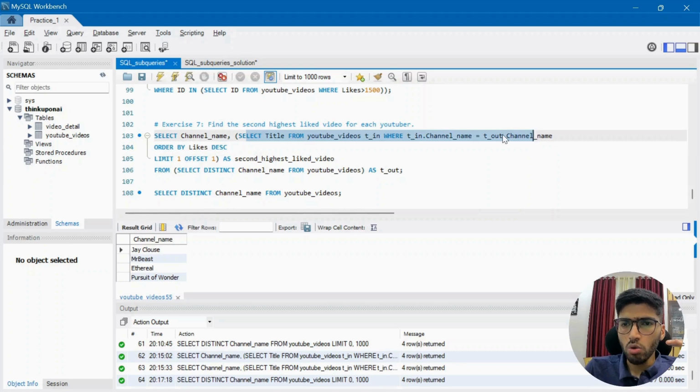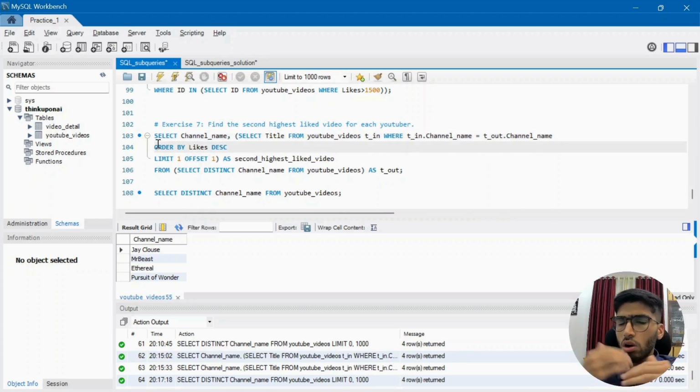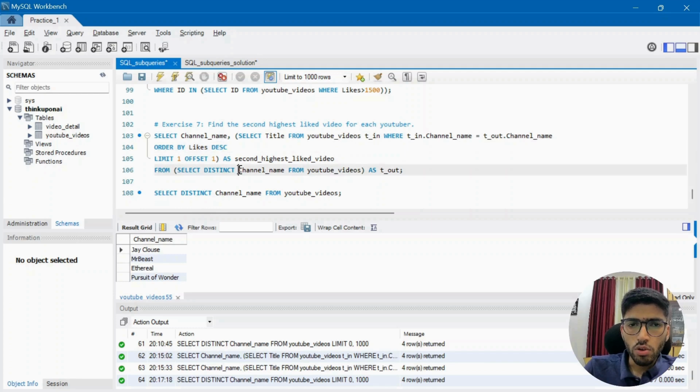Then it will see, okay, the outer table dot channel name is jklaus. I need to select all the channel names from the inside table with the name jklaus. So it will select all the jklaus rows containing this particular name, and then only those rows will be used to order the values of the likes column in descending order and select the second highest video. And this is done for each of the channel names. When it is done for the 4 iterations, it will select the second highest video for each of those 4 iterations.